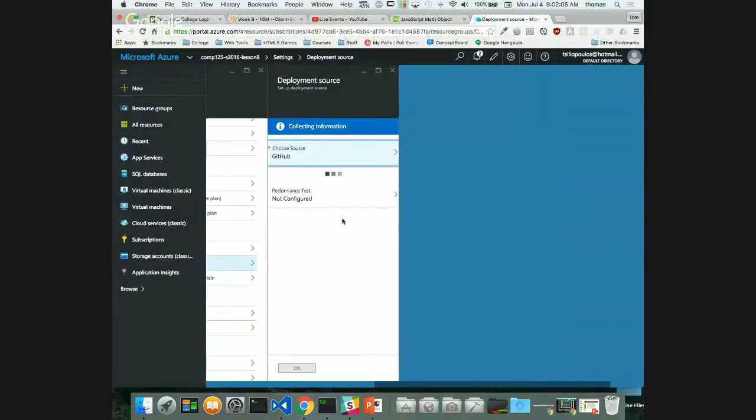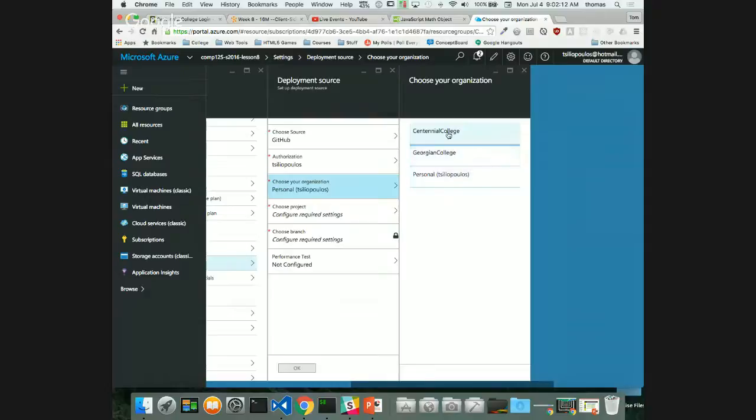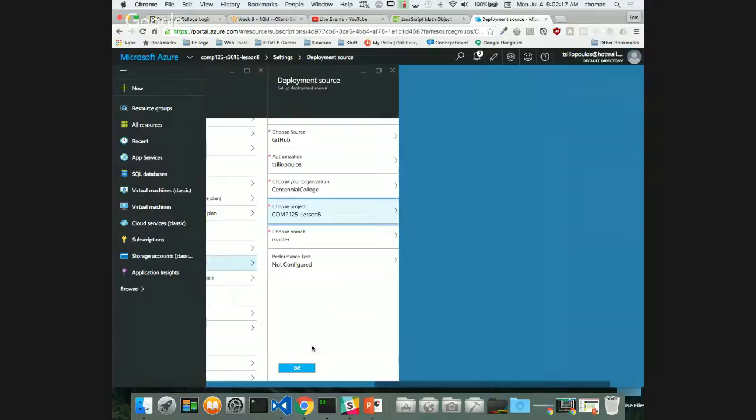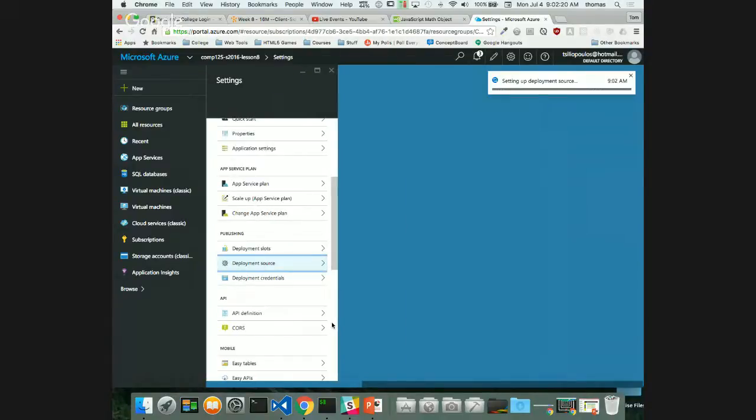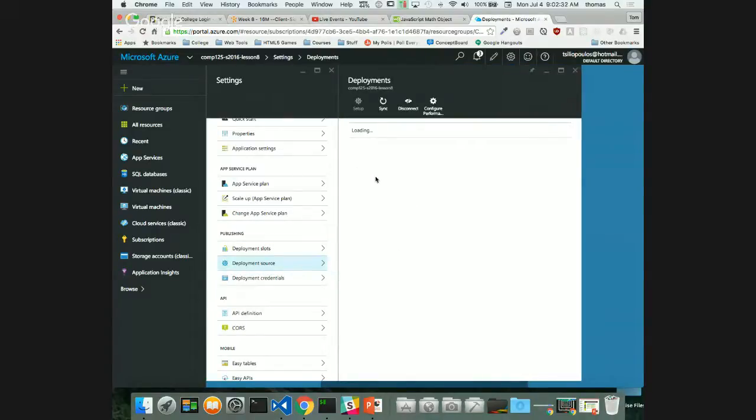Here's my GitHub. Yay. And we're going to look at Centennial. And we'll choose a project, which is going to be this one. And now we should be able to deploy, no problem. And we'll wait till the deployment's done. There we go. Deployment is done. Let's take a look. I want to see that check mark. If I don't see the check mark, it's not done, right? That's really important to look at with Azure. And we'll look at that in a second.